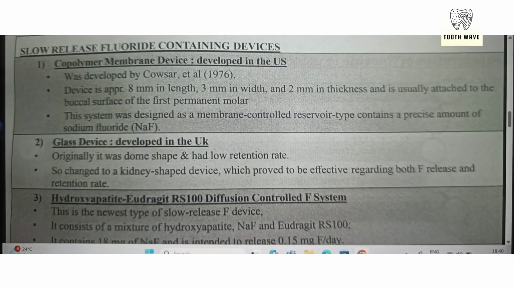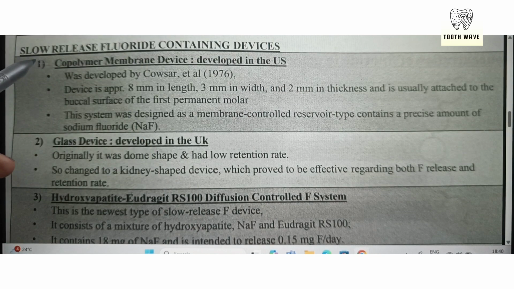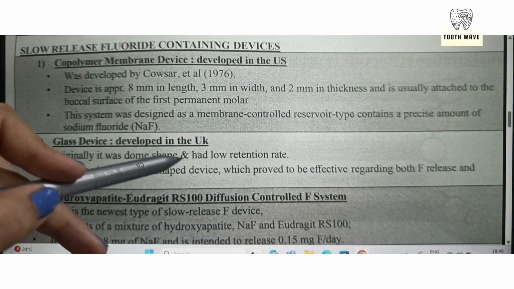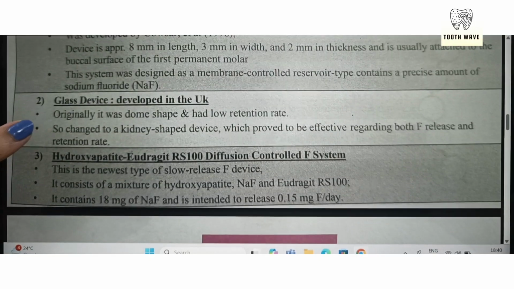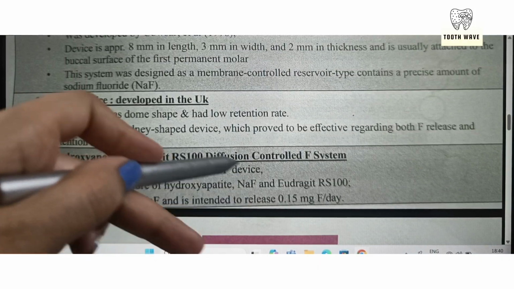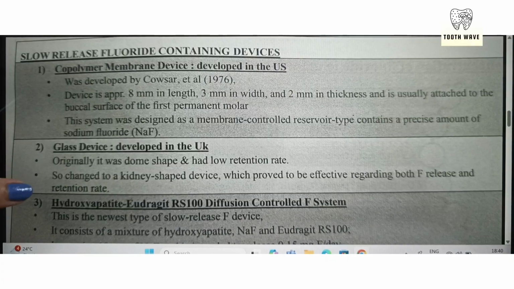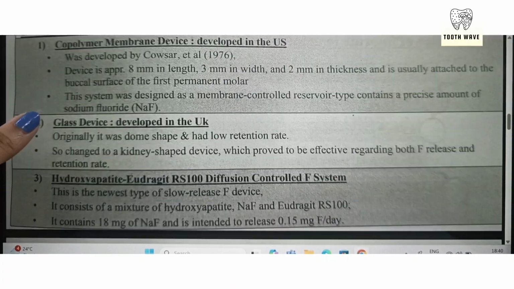Then come slow release fluoride containing devices. First is the copolymer membrane device developed in the US, second the glass device developed in the UK, and third is the hydroxyapatite Eudragit RS100 diffusion controlled F system. This table you can just read, but you just need to know about this table.